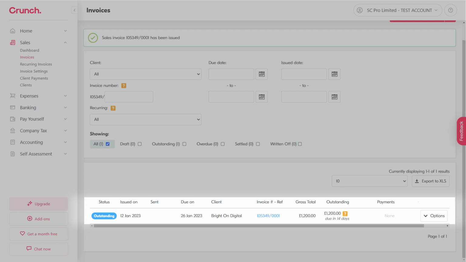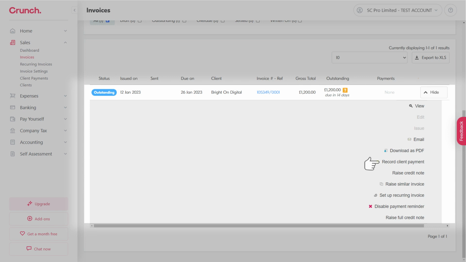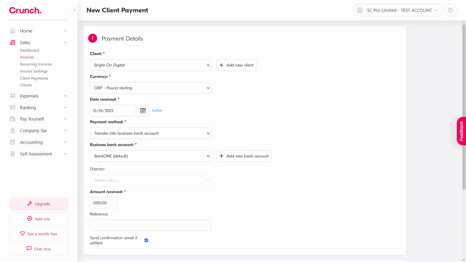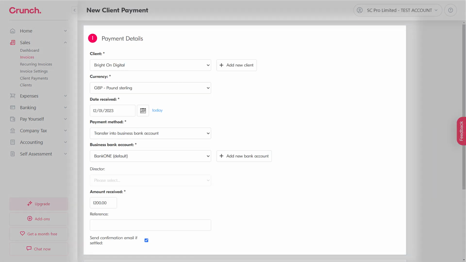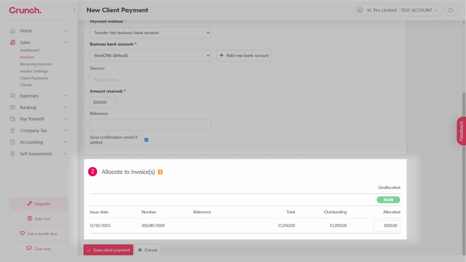Now let's skip ahead and assume that you've just been paid. So in order to record a payment against it, use the options menu and select record client payment. And then all you simply need to do is enter the details of that payment. So the date received and the amount received are the important ones. And then you just want to make sure that the amount received gets allocated to that invoice.